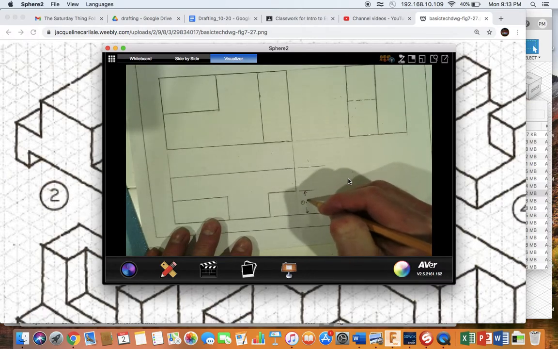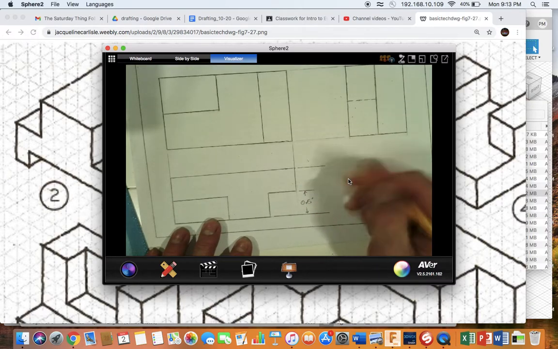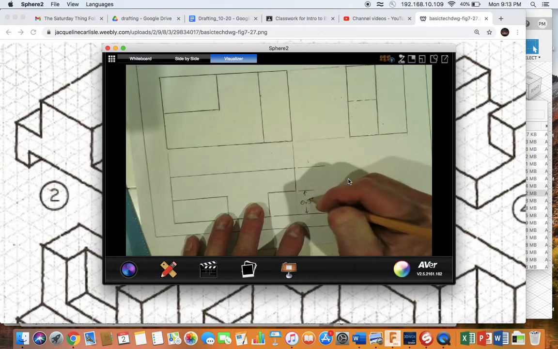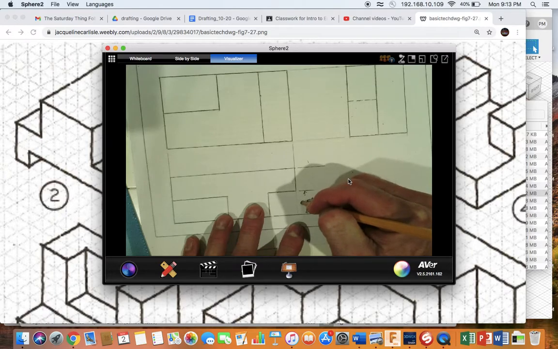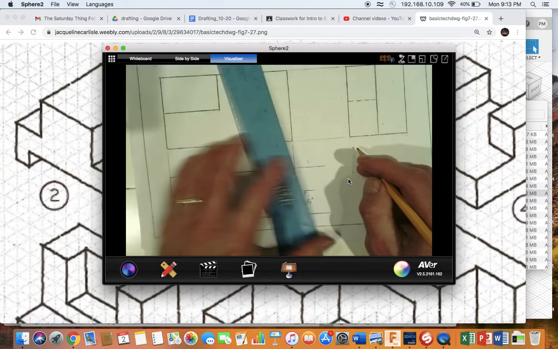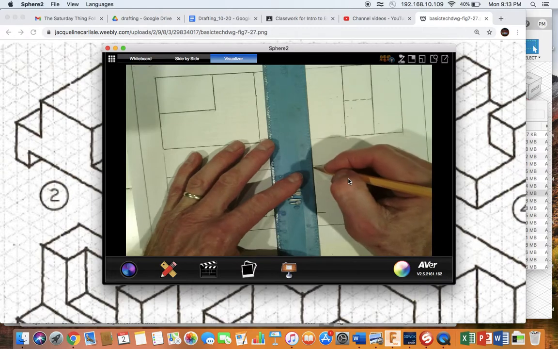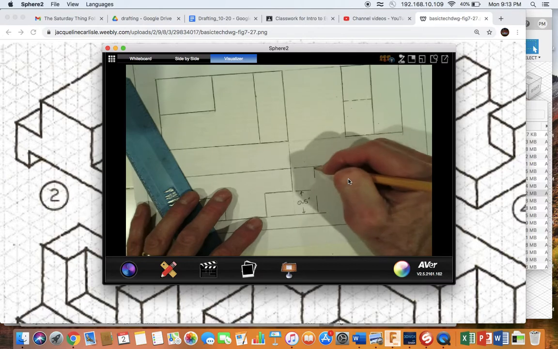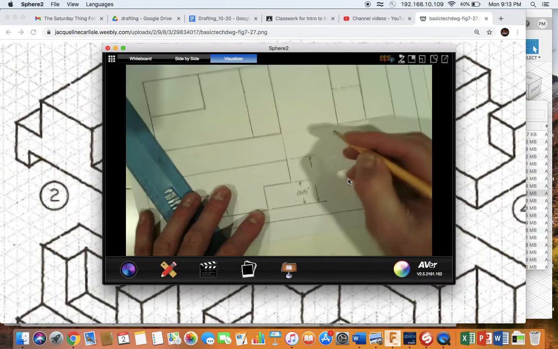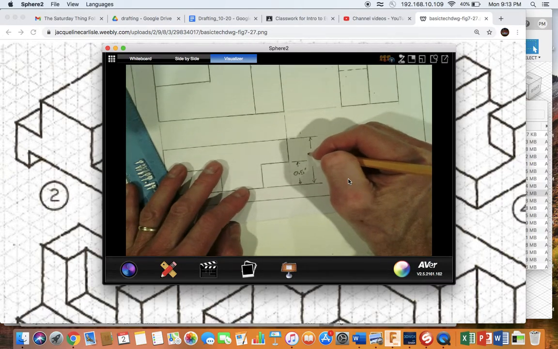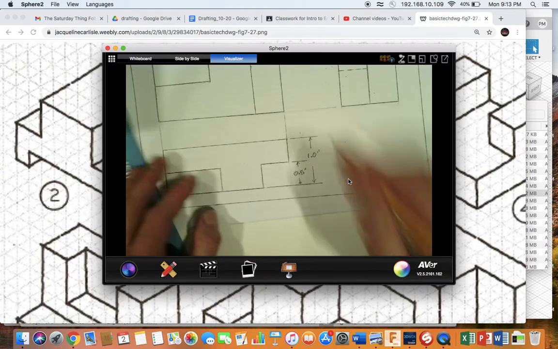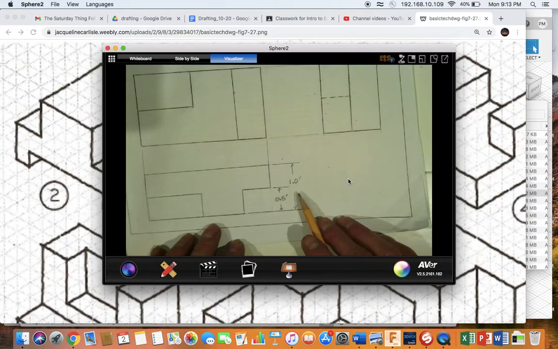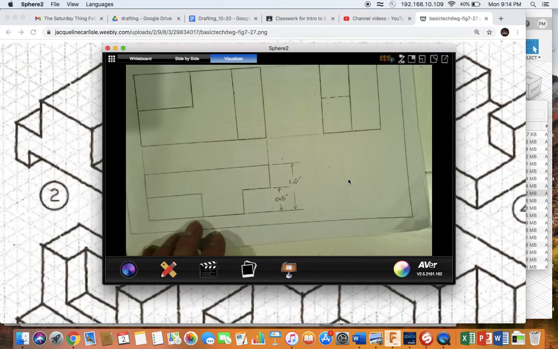Again, this is 0.5 inch long, and then the whole width is 1 inch. Make sure your arrows are approximately like that, where they're not too dark, but you can see them clearly. So again, we put the shorter dimension inside the longer dimension so you don't have the lines crossing each other.